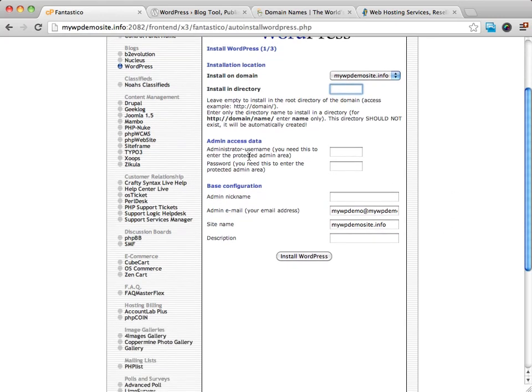Now, the next thing we have to choose is an administrator username. What I'd like to recommend is that you not use admin. Admin is the standard that most people use for WordPress, and when you use admin, you leave yourself vulnerable to attacks from hackers, because they can more easily try to hack into your password if they know your username. So I'm going to call my administrator username main user. You can use whatever you want. And then you're going to need to enter in a password.